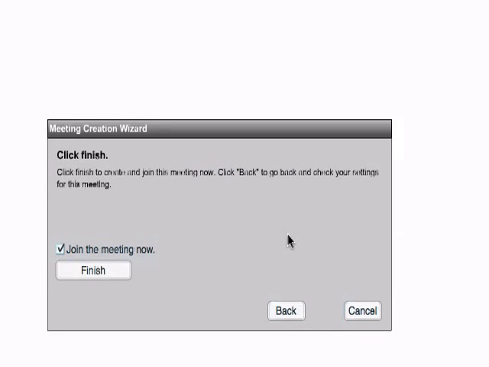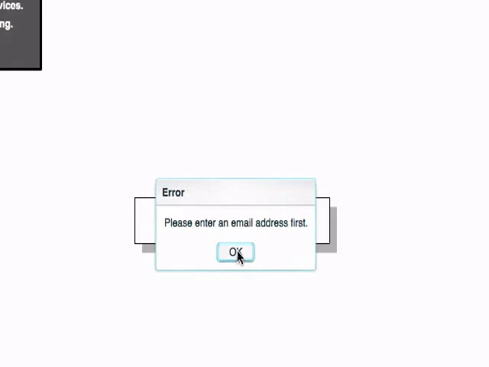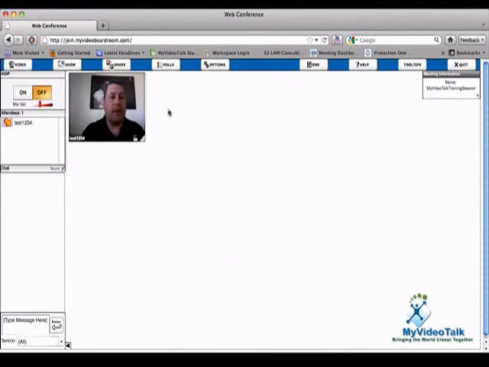Okay, then the last thing that we want to do is click finish, and by default it already is checked. The check mark is in the join the meeting now. We click finish and it says please enter an email address first. Okay, so I did not enter an email address, but we're going to go ahead and just skip that for right now. And here we go.